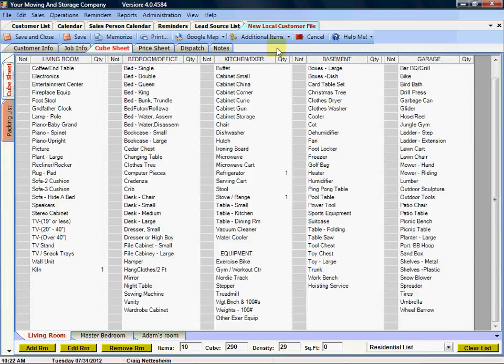One of the nicest features of the cube sheet is it is 100% customizable by you. The only limitation we have is you can only have a maximum of 5 columns, but you can create additional cube sheets. So let's say one particular salesperson likes this cube sheet in a certain way. You can create a cube sheet called Ray's cube sheet, and that would be the one that he would always use. Or you can customize your residential list.